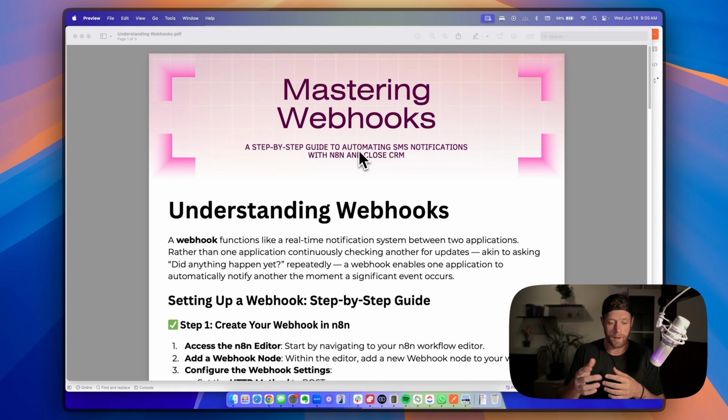Now, a webhook, and you can see on the sheet right here, functions like a real-time notification system between two applications. So rather than one application continuously checking on another for updates, akin to asking, did anything happen yet repeatedly, a webhook enables one application to automatically notify another one at the moment a significant event occurs. So in short, what this means is, for example, in Close CRM, someone sends a text message to a phone number in Close CRM. A customer sends an inbound text message. We can ping n8n to take an action.